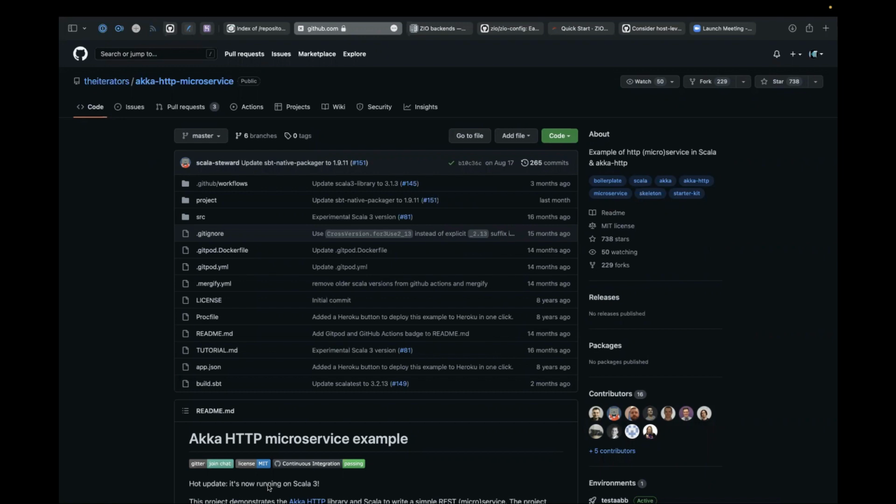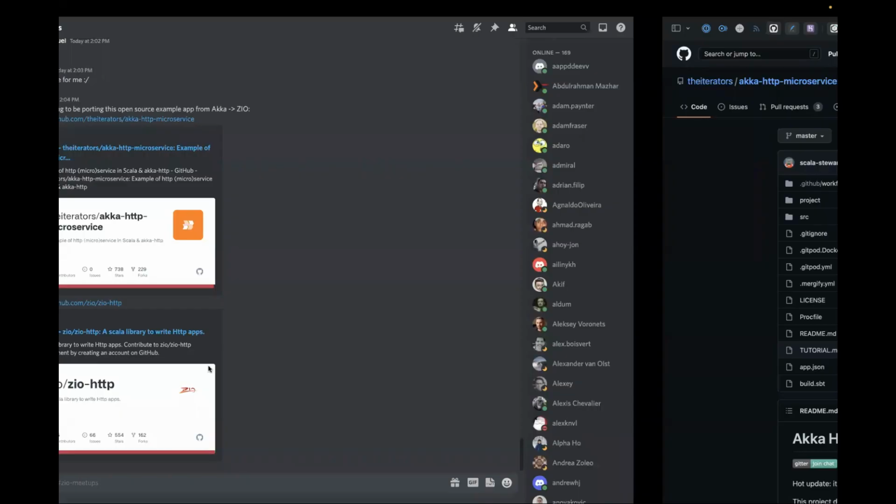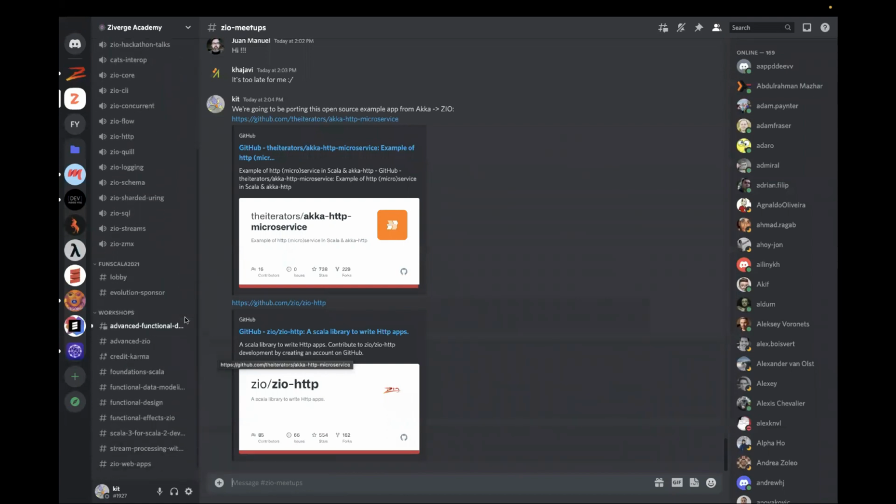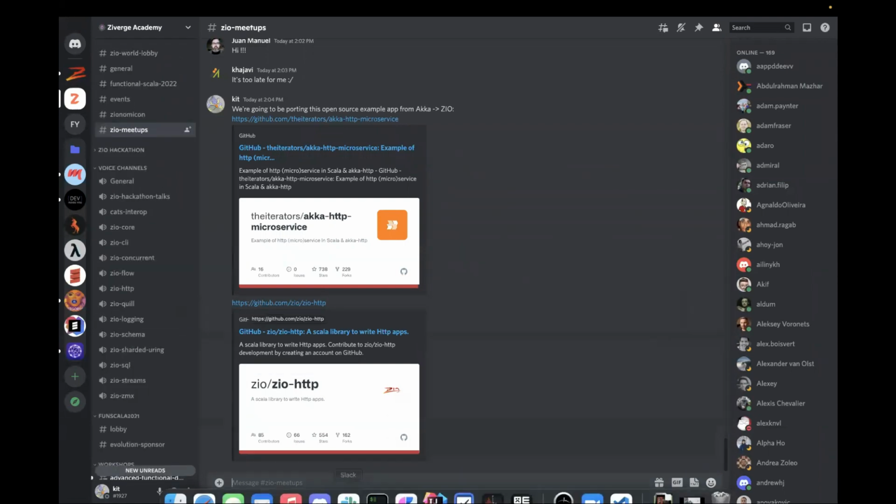In my opinion, ZIO provides some nice capabilities for migrating. I've migrated a few applications in the past, and it's been relatively simple. Actually not from Akka, but from Play or other non-ZIO frameworks, either from IO types or Futures over to ZIO. But this one's relatively simple, so let's just dive into the code.